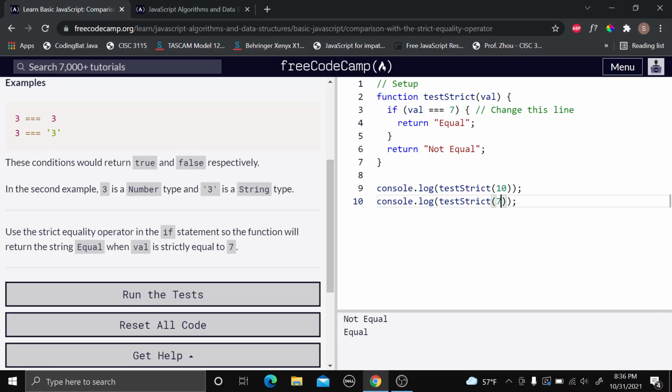If I pass 10 as an argument to our function test strict, it's going to return not equal because 10 is not equal to 7. If I pass 7, it's going to return equal. And you can see that it's also going to return not equal if I pass 7 in quotes. Not equal, because this is a string and that's an integer.